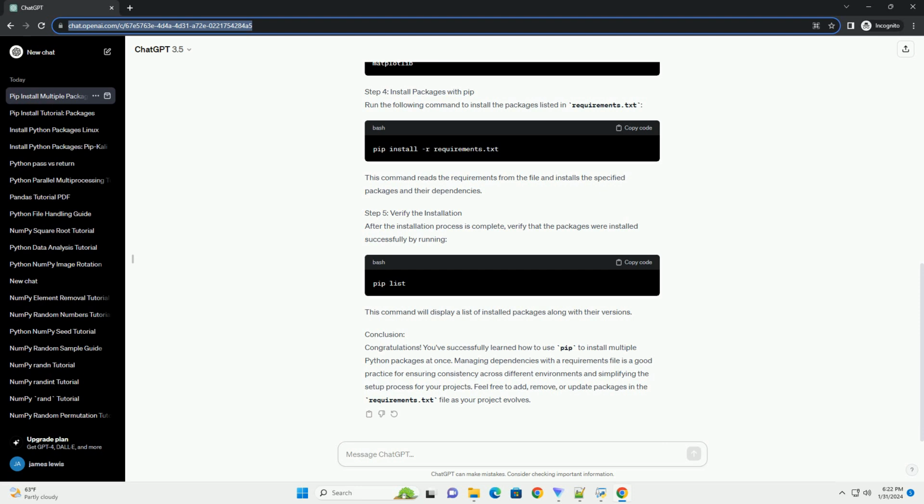Step 2. Create a requirements file. A requirements file is a text file that contains a list of packages and their versions. Create a file named requirements.txt in your project directory. You can use a text editor or run the following command.